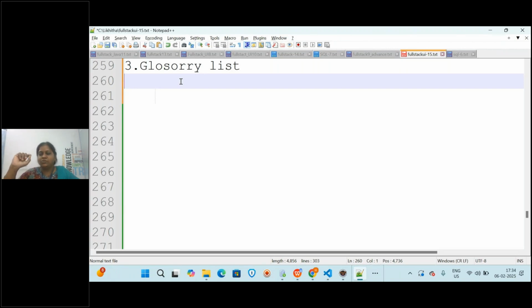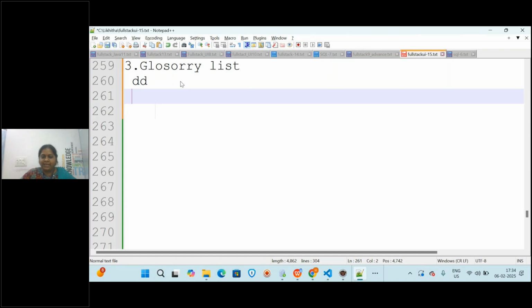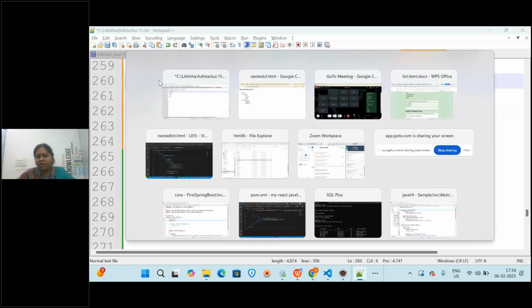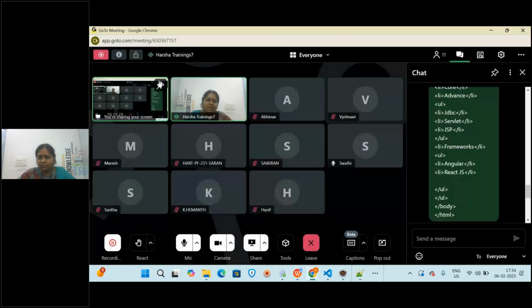Glossary list. So the glossary list has tags: dl, dd, and dt. dl, dd, and then what? dt. These three are the tags for the glossary list. Are the tags for what? Glossary list. Okay, all of you, I will be checking. Just continue with the session.